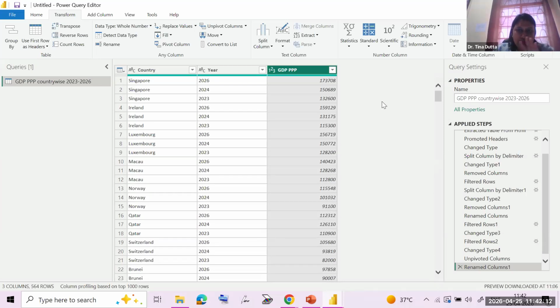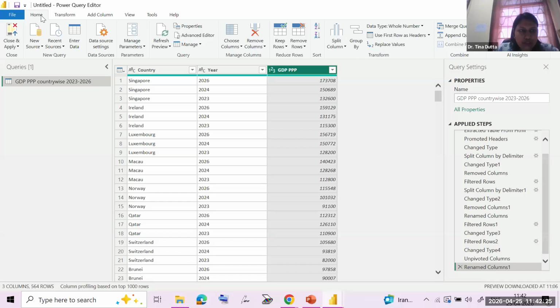Before closing this window, because this is a separate window, the Power Query Editor, you have to apply the changes. So first you click on Home. Now we are at Home. Then at the left hand side, there is an icon, Close and Apply. Again, you click on the drop down. One option is Close and Apply. That means this Power Query Editor will be closed and the changes, whatever we have done, will be applied here.